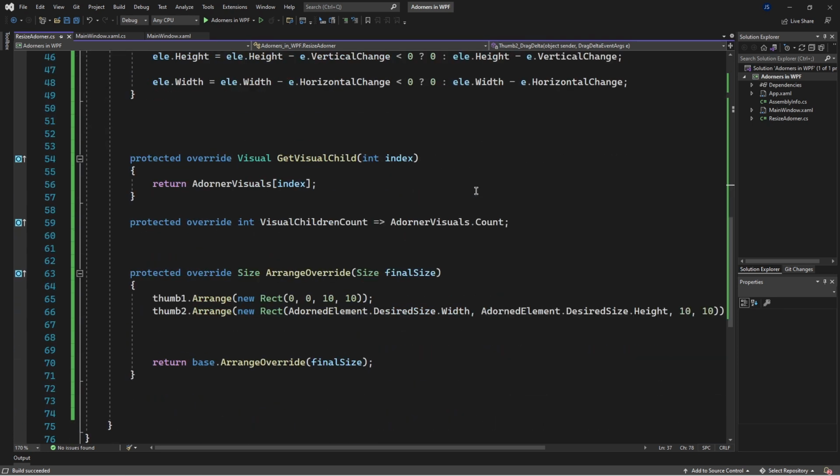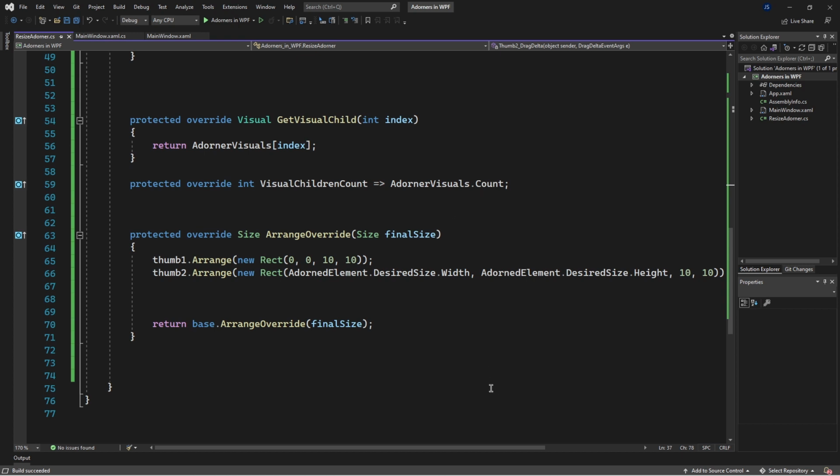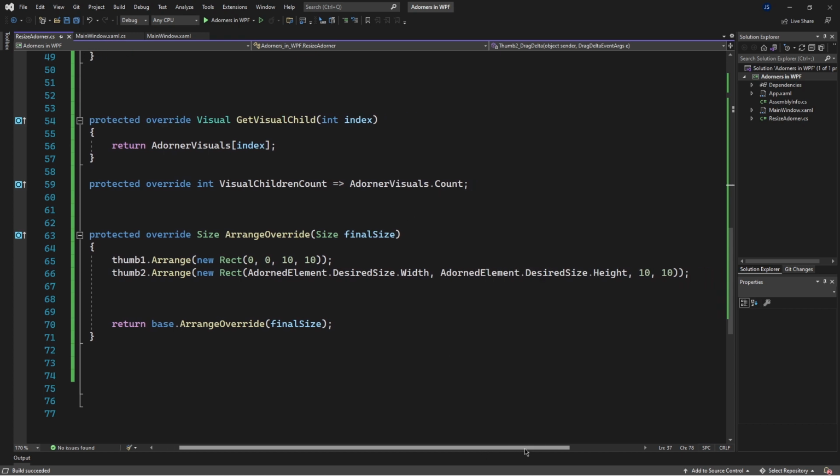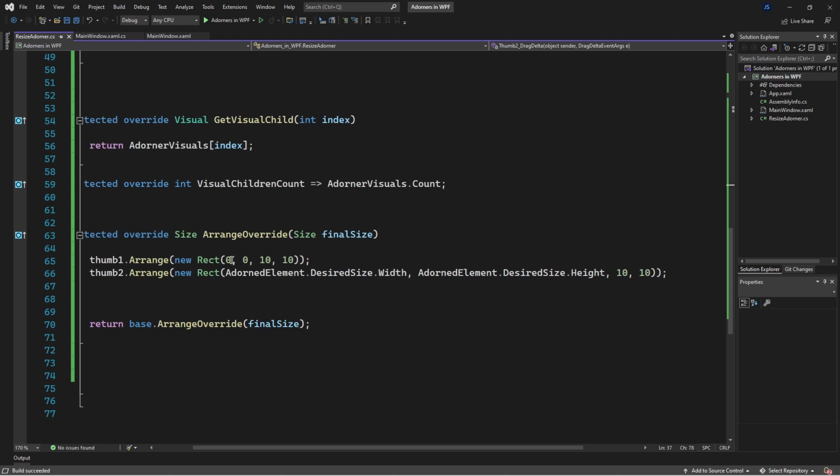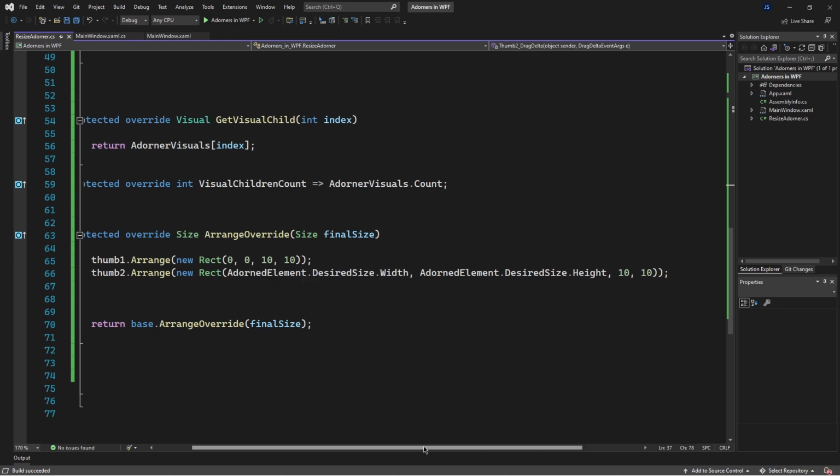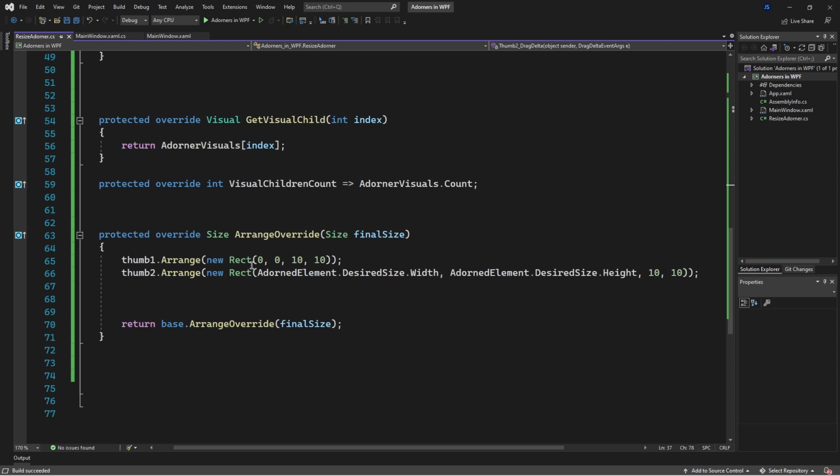Now we notice that the thumbs are slightly placed off. The reason for that is right here in the arrange method, we set it to 0,0, and we know that WPF, when rendering, considers 0,0 as the top left corner. So we can offset this by half the width and height. So I'll say -5, -5.